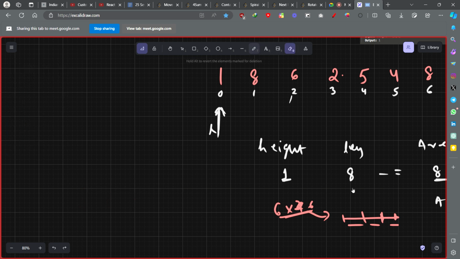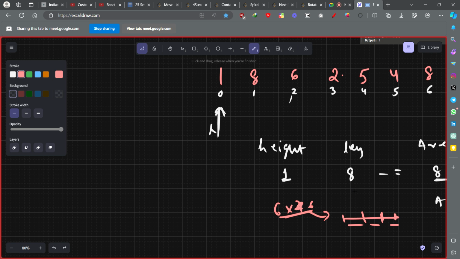I'll try to run it on that. Do you have anything in mind? Yeah, instead of one, just interchange one and eight. Okay, we have 8 and then we have 1, and then we have 6, same, 2, same thing, 5, 4. Again we have got 8. So we have got this 8 and this 8.